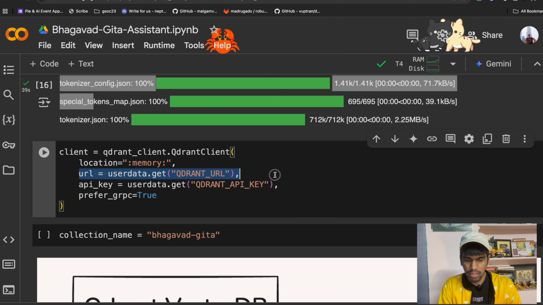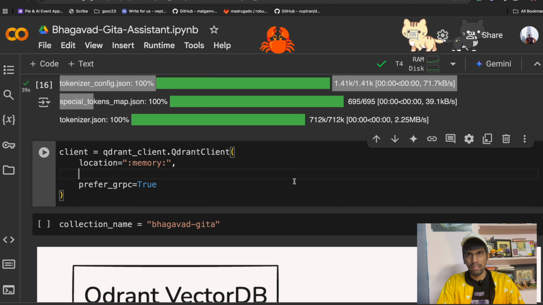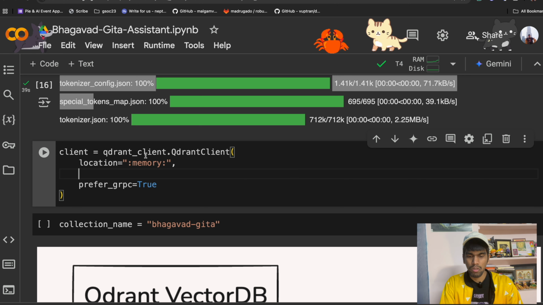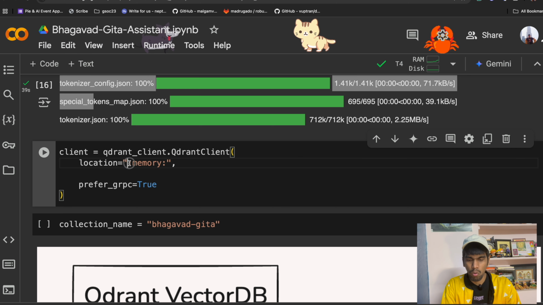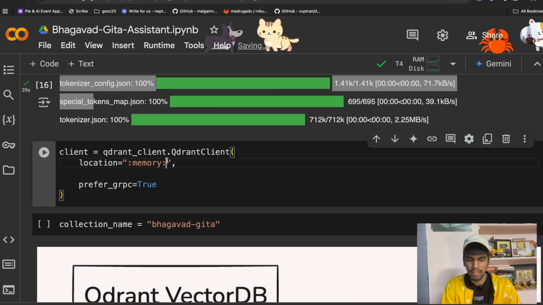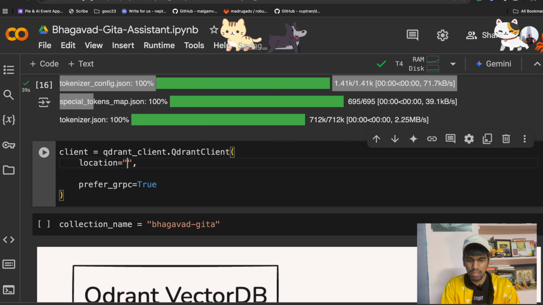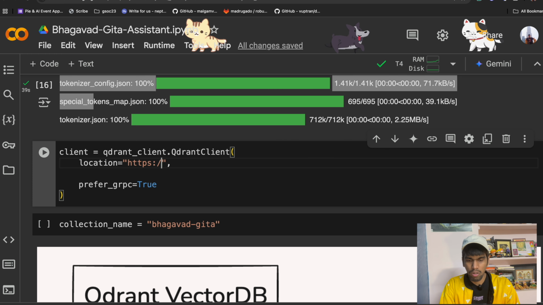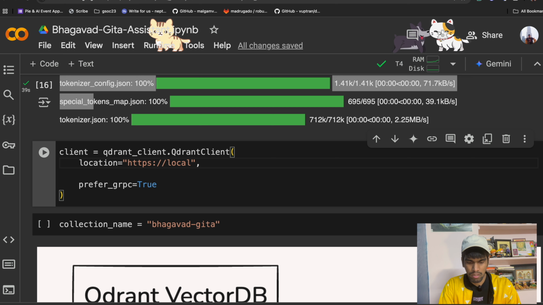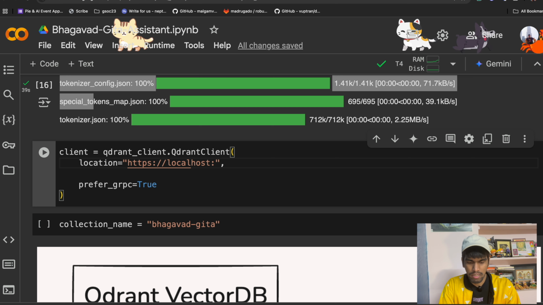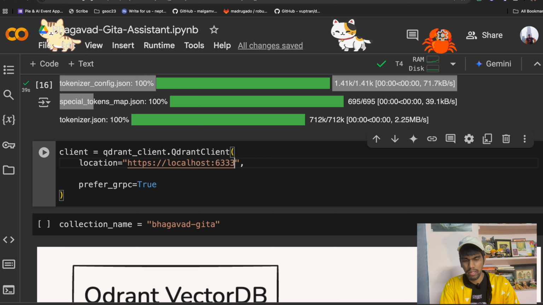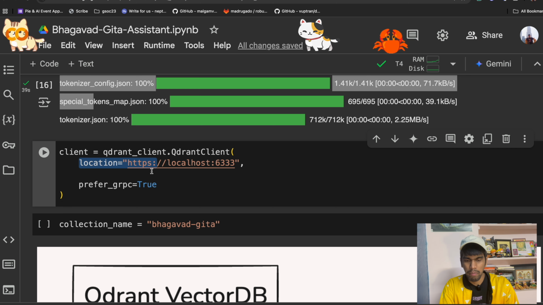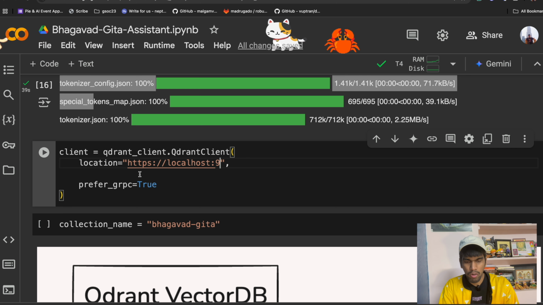Now let's look into the second approach. The second approach is nothing but running in memory, that is nothing but your Colab. So this is the in-memory part. You just have to define location and then colon memory colon. This is the second approach. The third approach is you can use localhost. So localhost will be localhost:6333. You can check out the documentation. Usually this is how localhost will be defined, but in our case we will not use localhost.